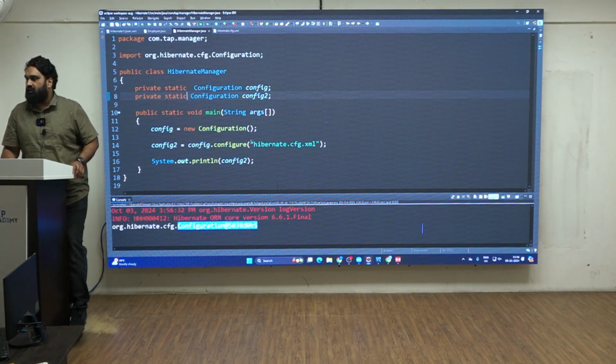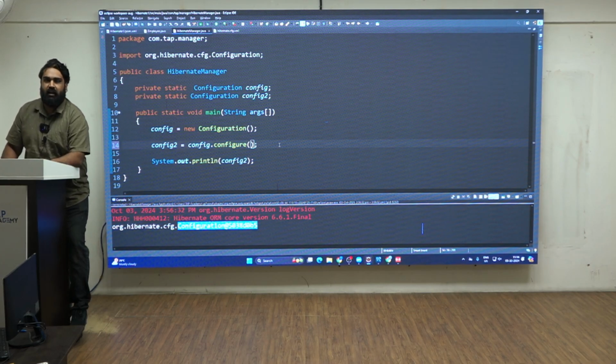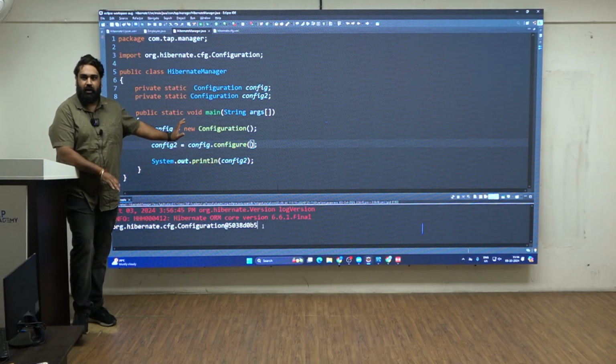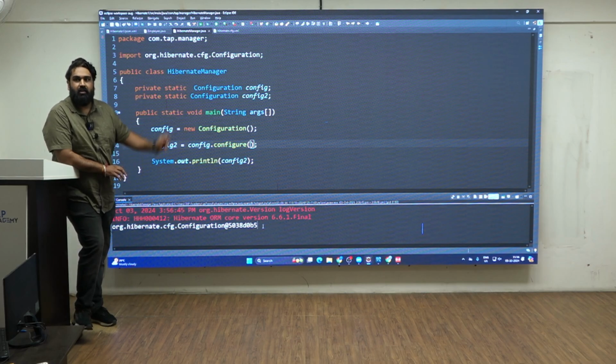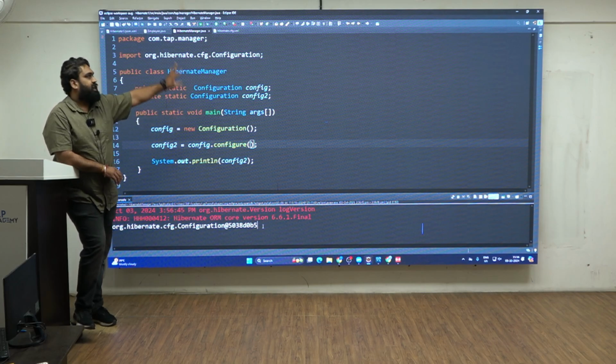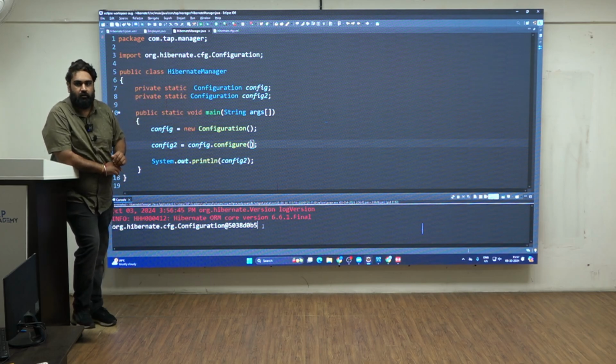I will remove hibernate.cfg.xml, save this again, and try to run my code again. This time also the configuration object is established, which means you are able to get the configuration object whether you mention hibernate.cfg.xml or you don't. If you change the name, you need to mention it. Without mentioning, you will not get it. I hope you understand this.